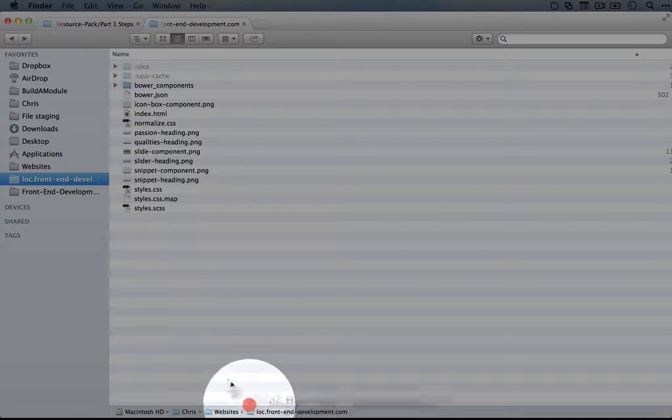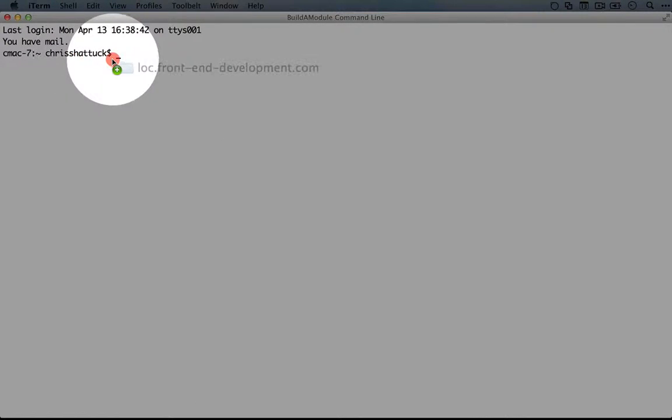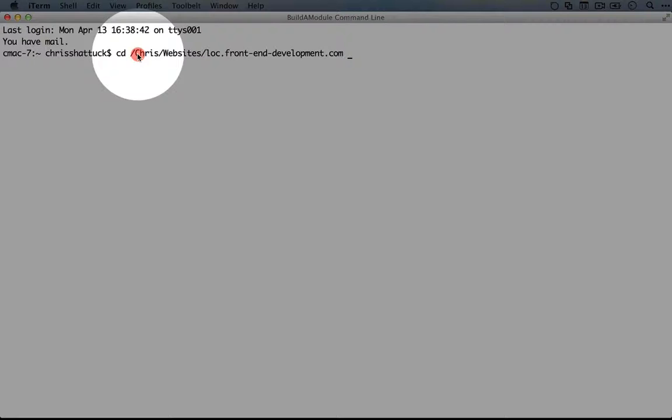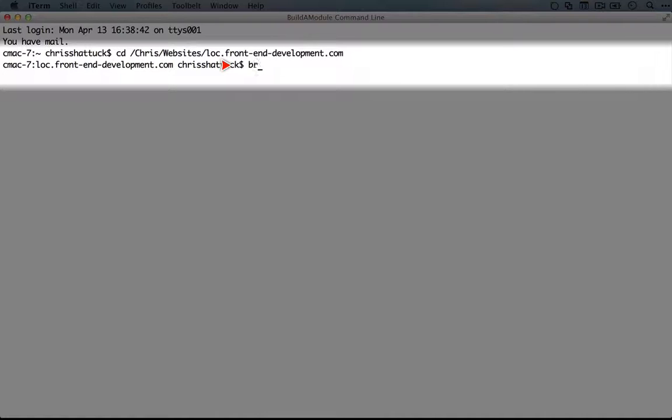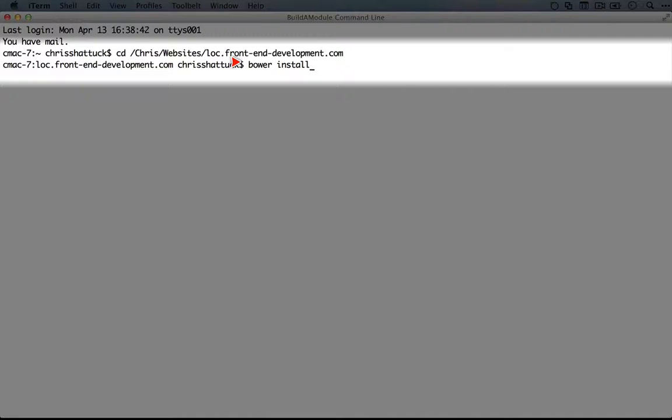loc.frontenddevelopment.com. And on Mac, what I can do is just drag this over, and I'm going to type cd space and then drag over the folder. And that will take me to that location in my file system. And from here, I just need to run bower install. And as long as you have Bower installed, this should download the latest version of Normalize for our project.